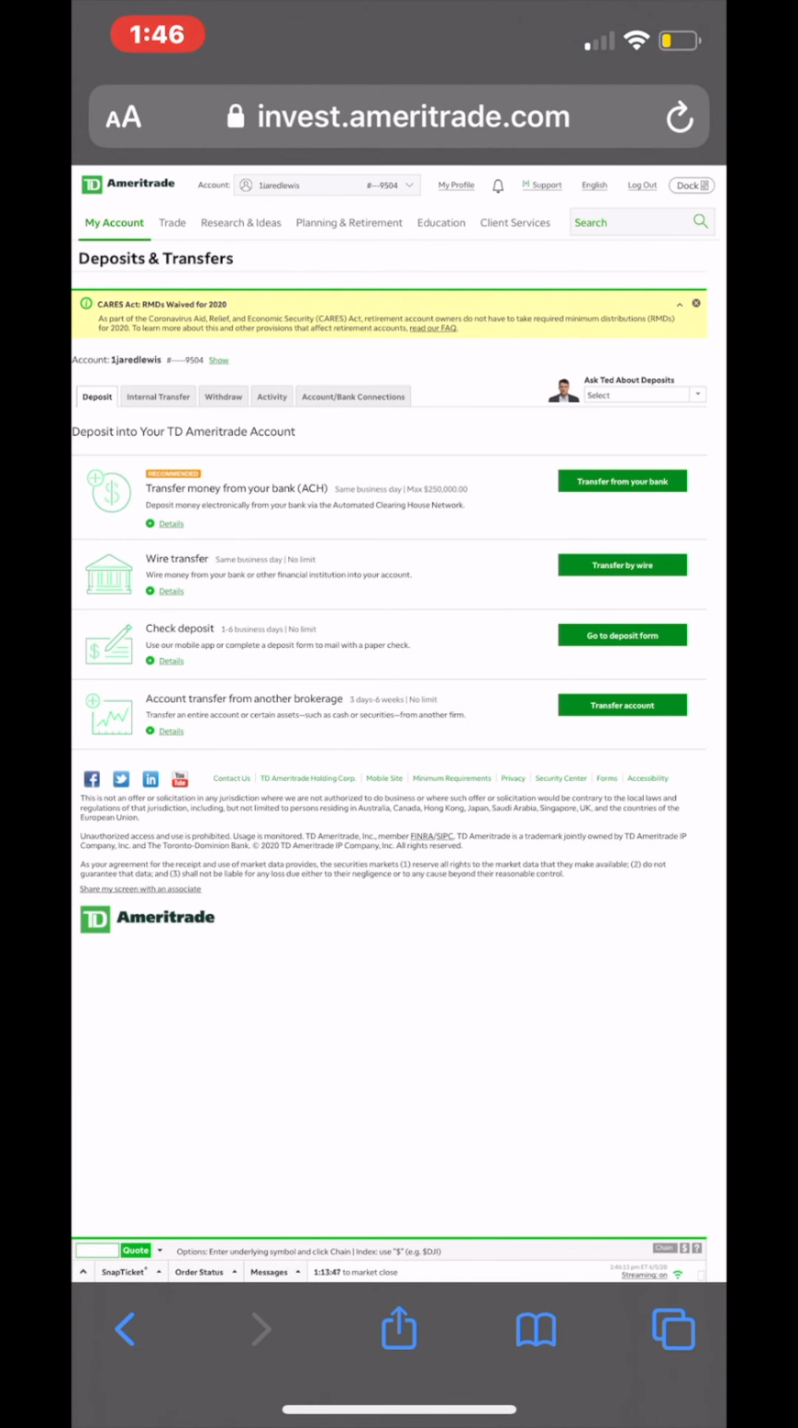Once you click on Deposits and Transfer, you can transfer money from your bank via ACH. That's the most common, recommended way. It usually takes about 4 business days for your money to clear. I've seen some people get cleared in about 3 business days, or 2 business days, but just expect 4 business days. So when you add money, just say, okay, I won't be able to trade until about 4 business days.